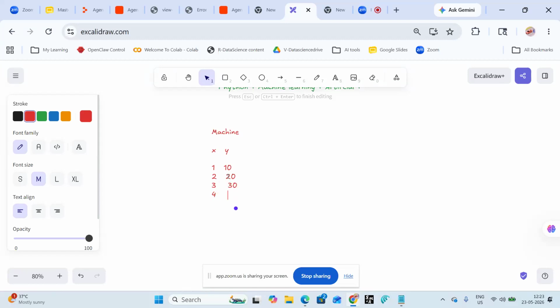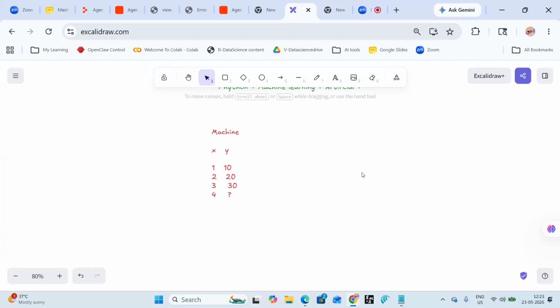Now what is the value of y? So when x is equal to 4, what is the value of y? Yeah, it's a simple mathematical question. When x is 1, it is 10. When it is 2, 20. 3 is 30. What is 4? When x is equal to 4, what should be y? Following the sequence, 40.